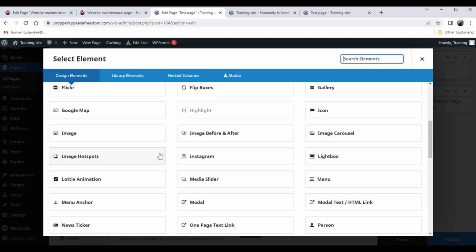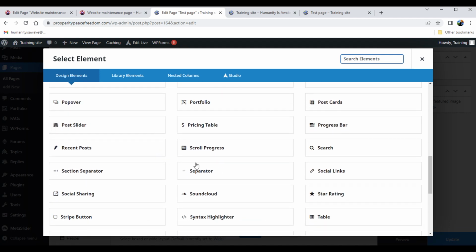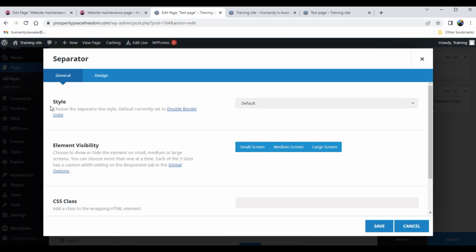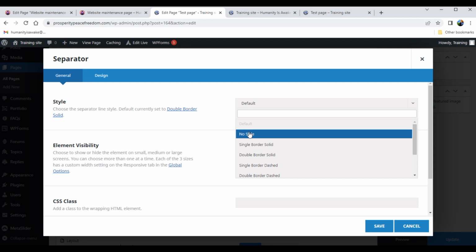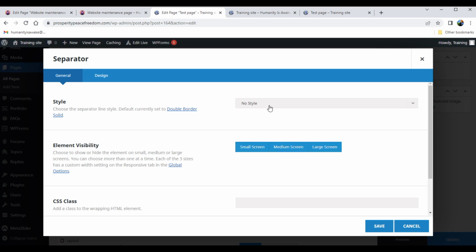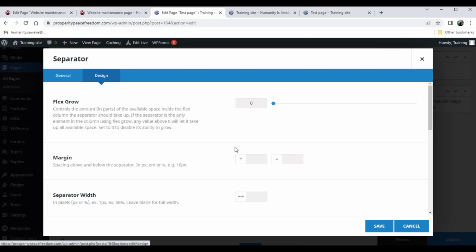Let's just go here and add one more container. Another container, I should say. Add this one here. And then for the element, when you click on element, just go ahead and scroll all the way down to separator. And under style, click no style.